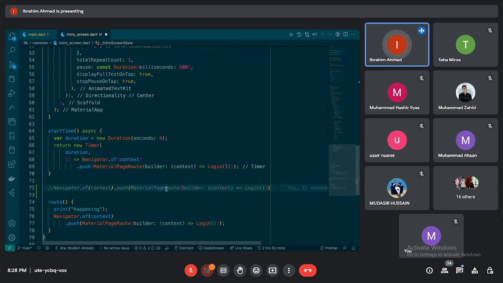So MaterialPageRoute is a class, and it basically takes whatever new thing you want. So I wanted to go to the login screen. So it said, okay, take the given context and now make the given context this new context, right? So it built something else based on that. And what it's going to do is basically go from the home screen to the login screen. So this is how you navigate in Flutter, right?